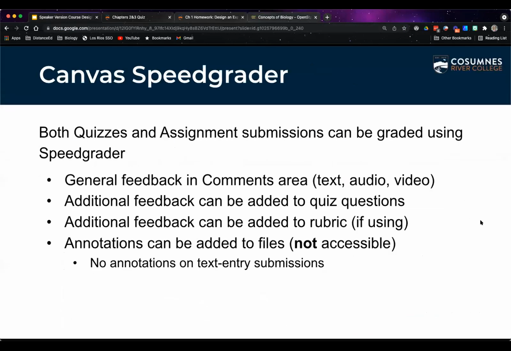Okay. We already talked about Speedgrader with regards to assessments, but I do want to tell you that you can use Speedgrader for Canvas quizzes as well. You can provide additional feedback beyond the automated feedback. And then you can also record feedback via audio or video. And you can do that for any assignment in Speedgrader. So that's really, really helpful.